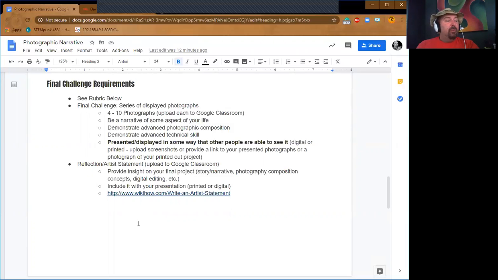When you're finished with those photographs, also be sure to upload those to Google Classroom, just individually. I like seeing the details, and it's easier for me to see everything in your photographs if they're a little bit larger. So upload those photographs to Google Classroom. Then you can see in there, we talked about the narrative, the photography composition, and the technical skill, all of that's listed up above.